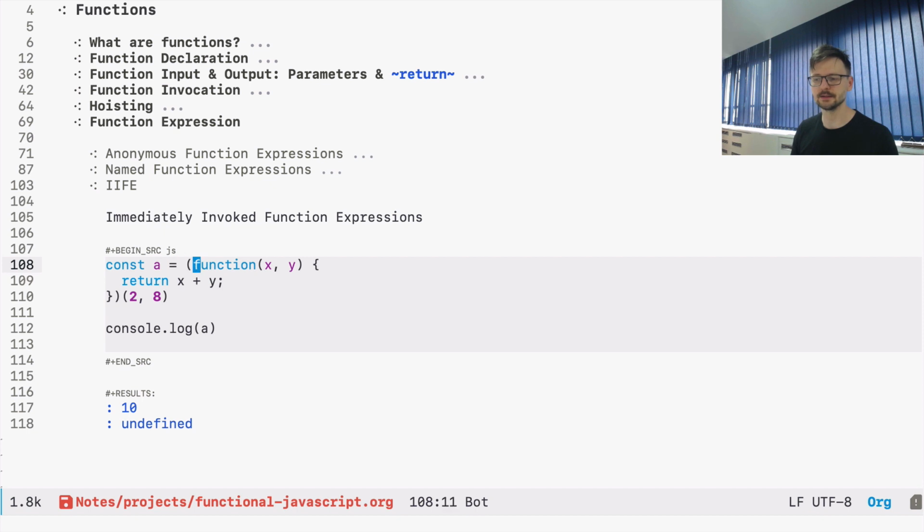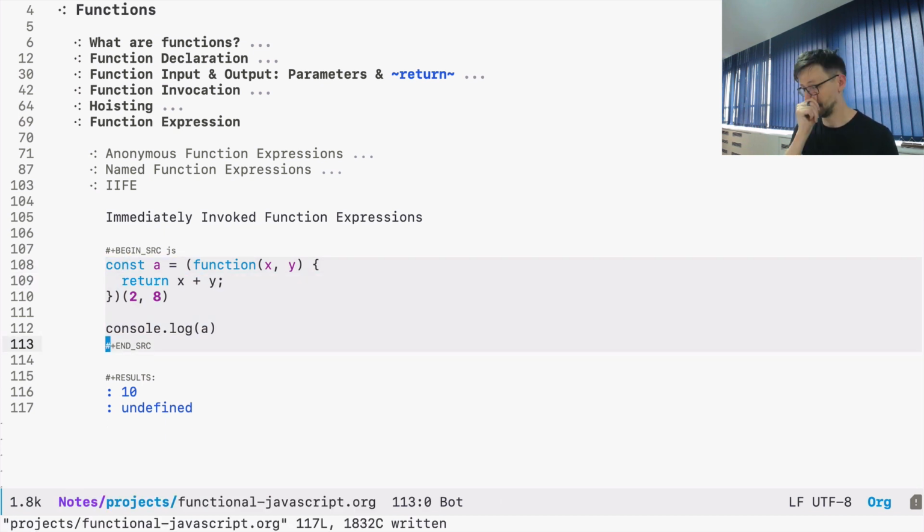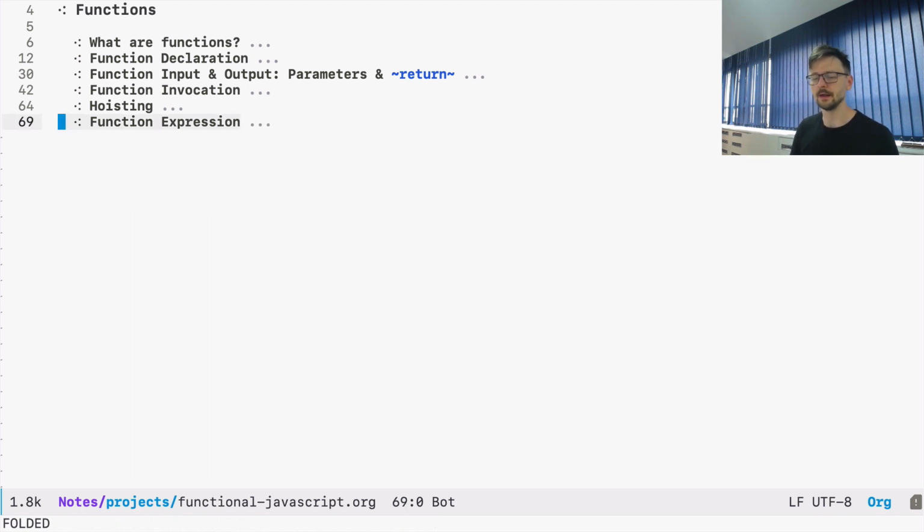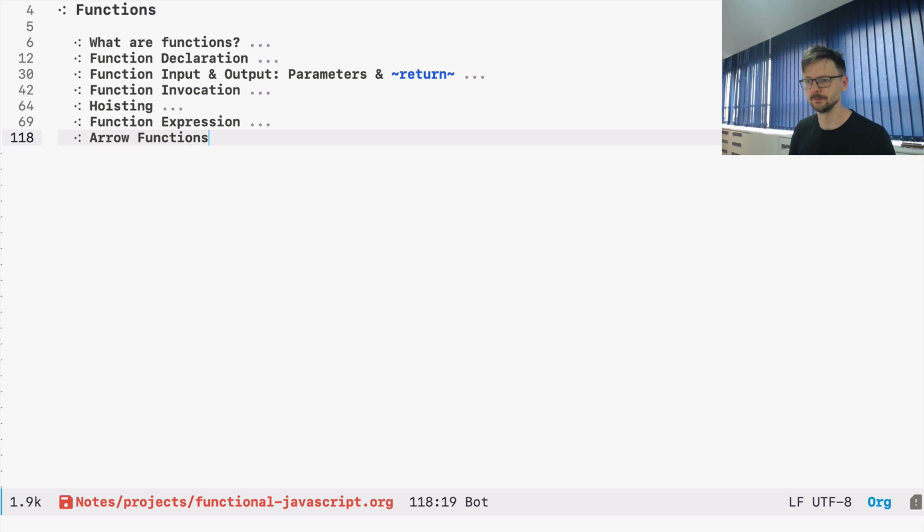You just define it inside those parentheses. You invoke it as with a named function. Sometimes it's useful, but we won't be using that. So just another way in JavaScript to define and invoke right away a function. Okay, so finally, the way of defining a function we will be using through this course, which is arrow functions.